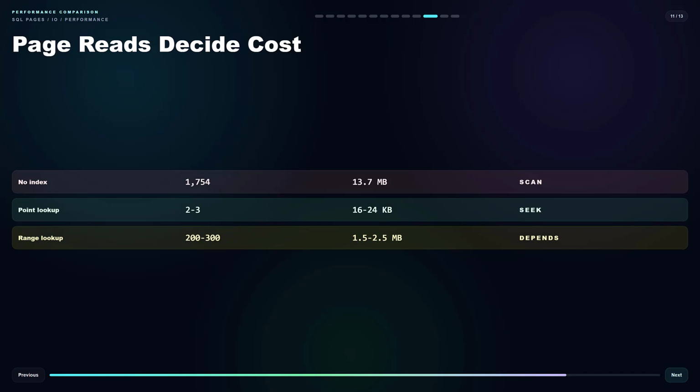Performance comparison. Now let's compare the actual impact. Without an index, SQL may read around 1,754 pages and process around 13.7 megabytes of data. With a proper point lookup index, SQL may read only 2 or 3 pages, which may be only around 16 to 24 kilobytes of data. That is an enormous reduction in physical I/O. Range queries may still read more pages, but usually far fewer than a full table scan. And this is why indexes are one of the most important concepts in database performance engineering.